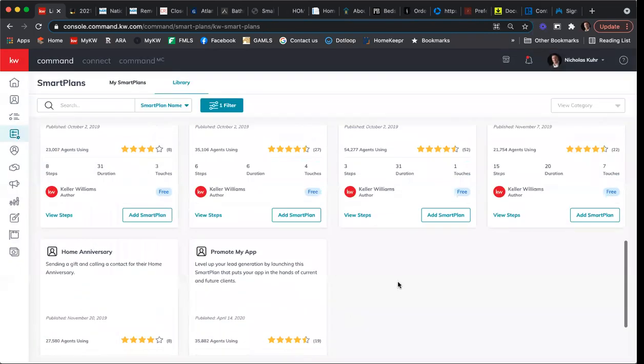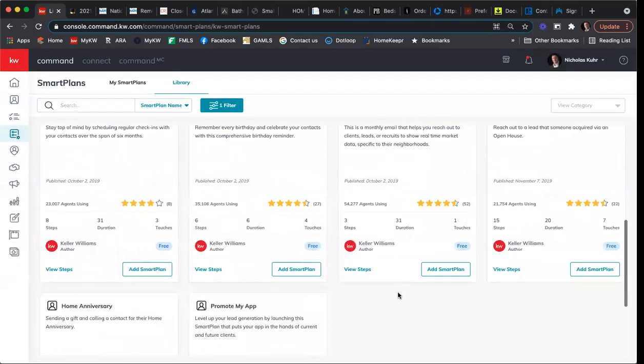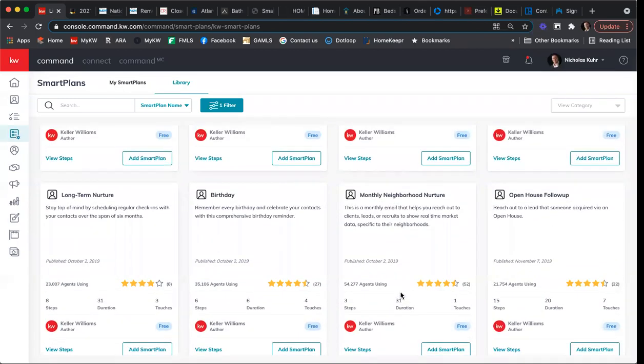Any questions on finding a smart plan or any of the KW smart plans that we talked through? No questions from me. It's just me playing around with it, seeing what works, what doesn't. I think everything there is just awesome, especially that birthday and the market nurture, the neighborhood nurture. I think that's a great tool. I have never used a smart plan before, so this would be the first for me. Yeah, those are great smart plans to start getting used to it.